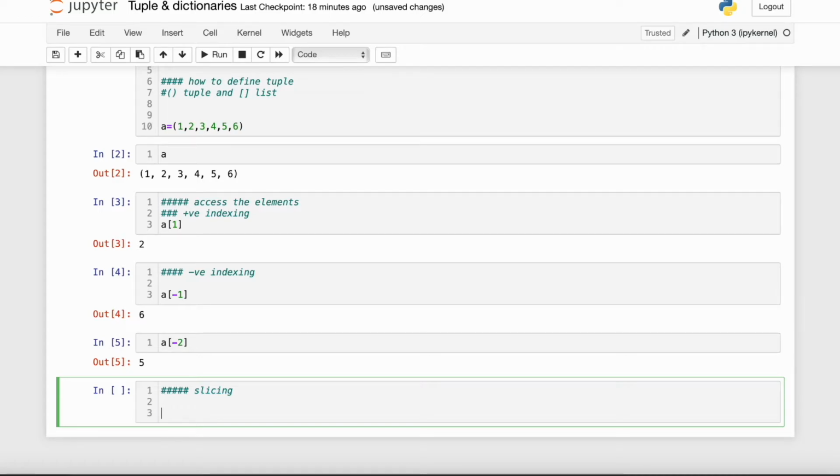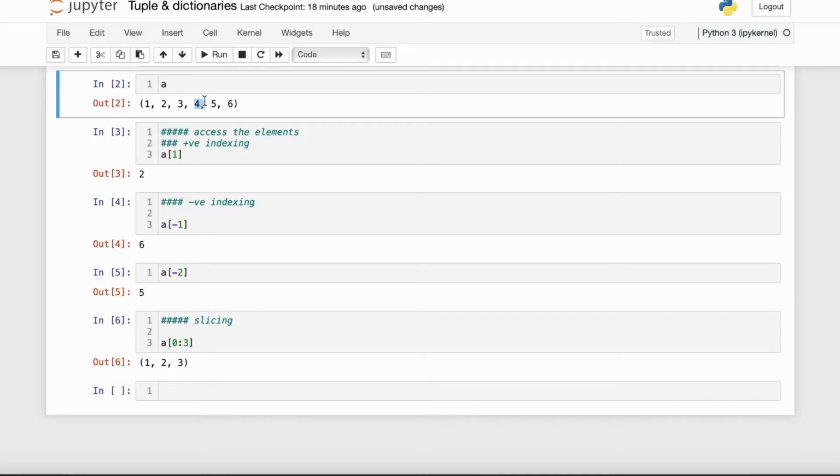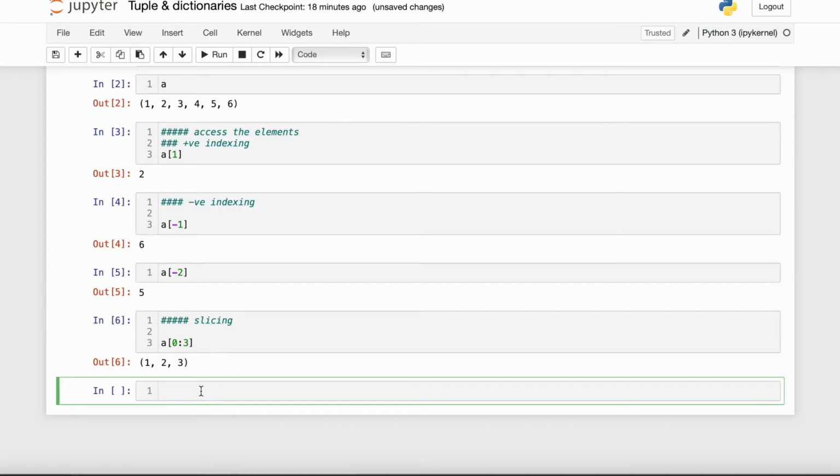So I will say A, 0, colon, till third index. So we got 1, 2, 3. 0 to 3, 0, 1, 2, 3, that means till the fourth element, so how many values are there? 1, 2, 3. This is slicing. You can also do negative slicing.